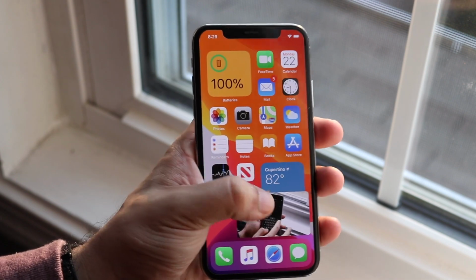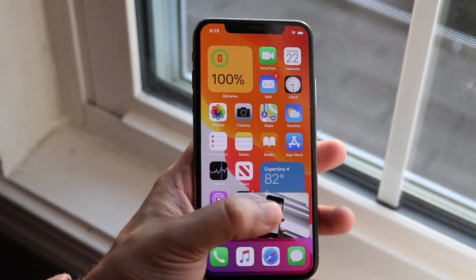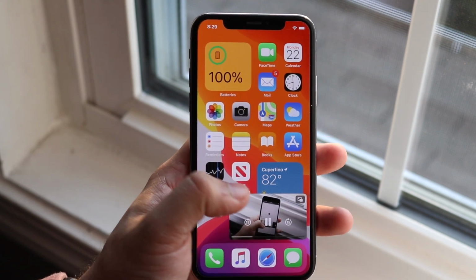I mean, I love this. This is one of the main reasons why I would jailbreak, and now that we have it natively in iOS, it is one of my favorite things ever, and I cannot wait for this thing to be officially out.